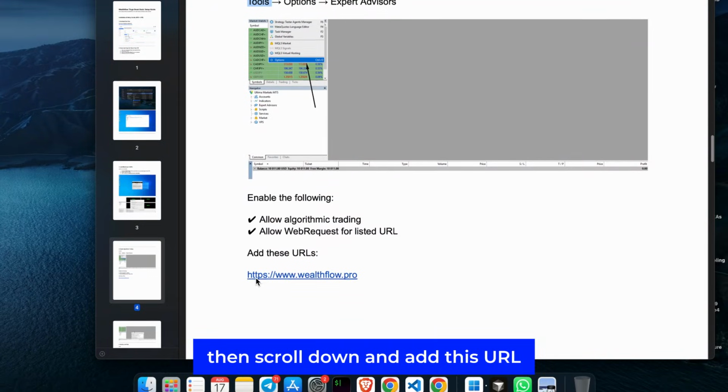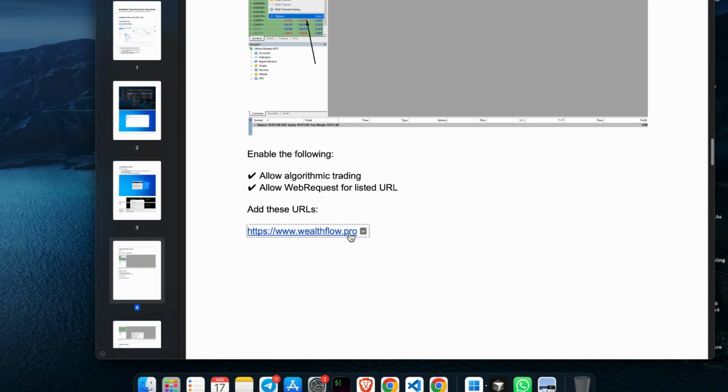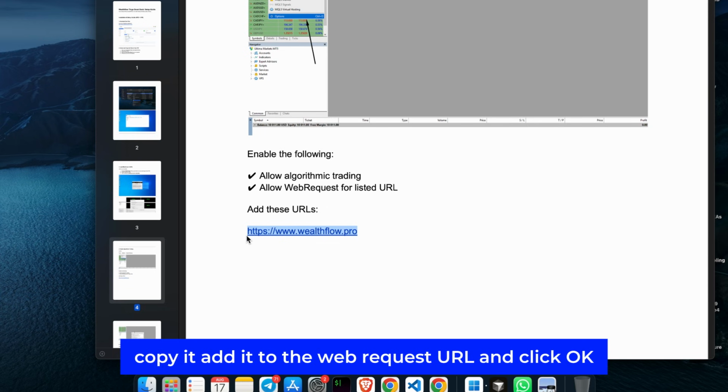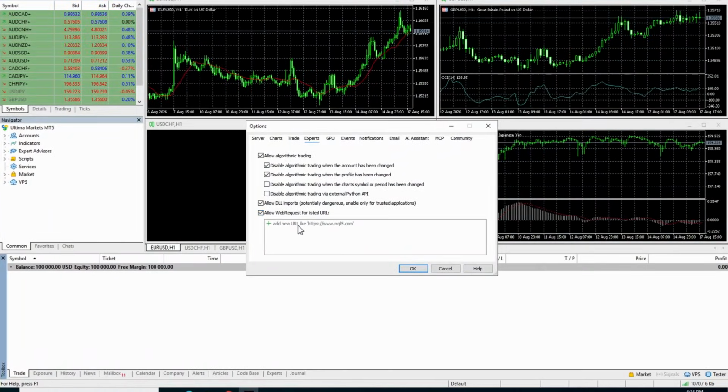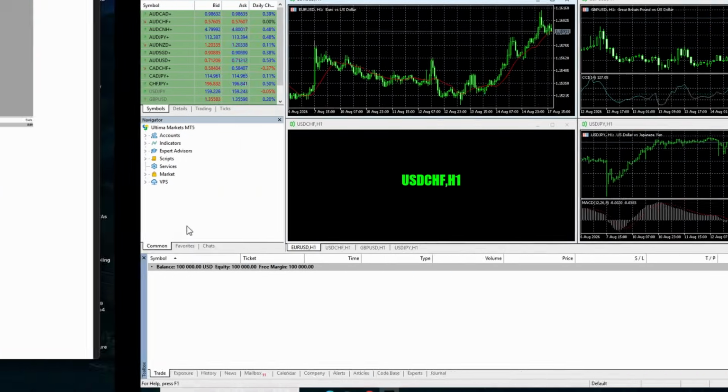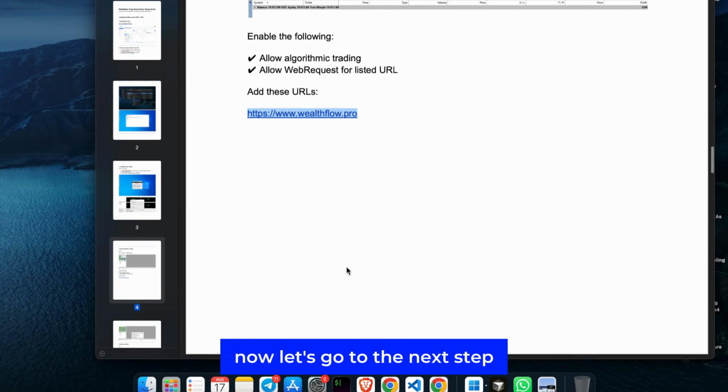Then scroll down and add this URL. Copy it. Add it to the web request URL and click OK. Now let's go to the next step.